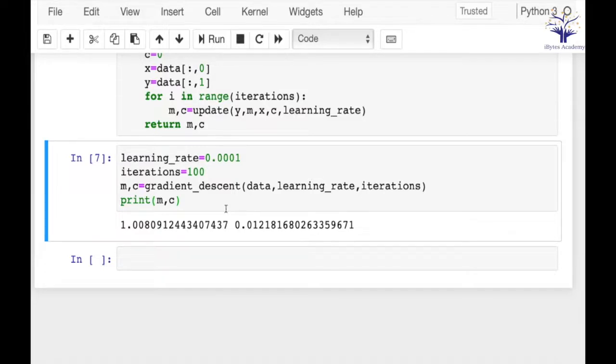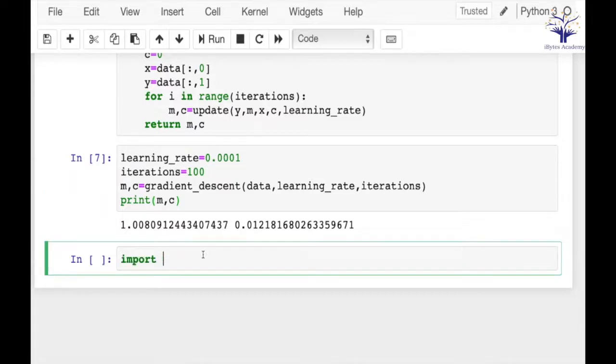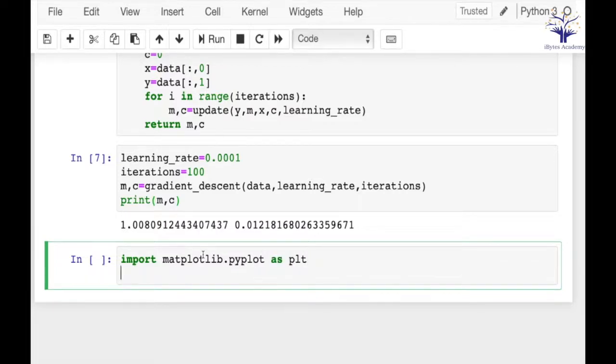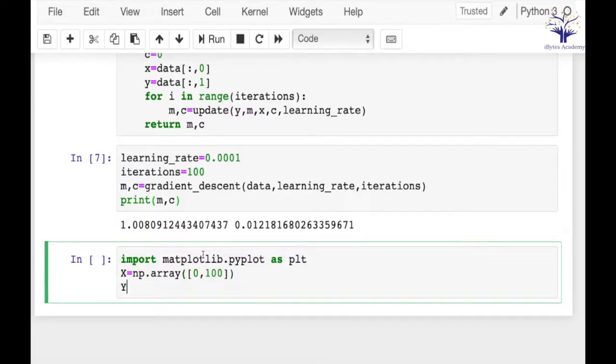Now let's do one thing, let's quickly plot our graph and check whether this value of m and c is able to give me the best fit line for my data. Okay, so I'll quickly import matplotlib. So I'm just going to take two values of x, any two random values, np.array. Let me take 0 and 100. Then I am going to calculate corresponding values of y using m into x plus c.